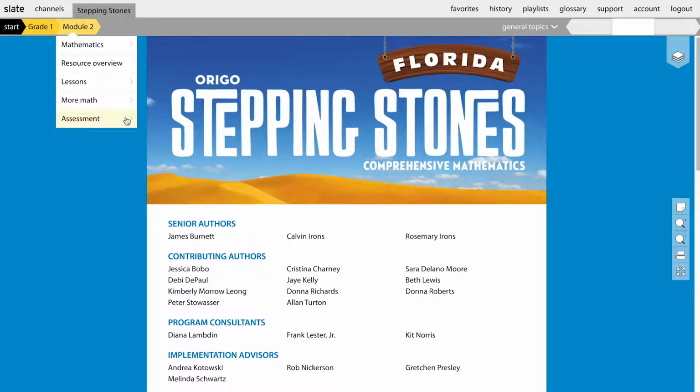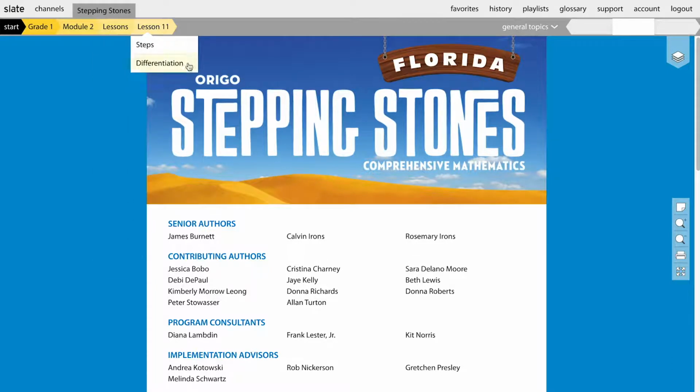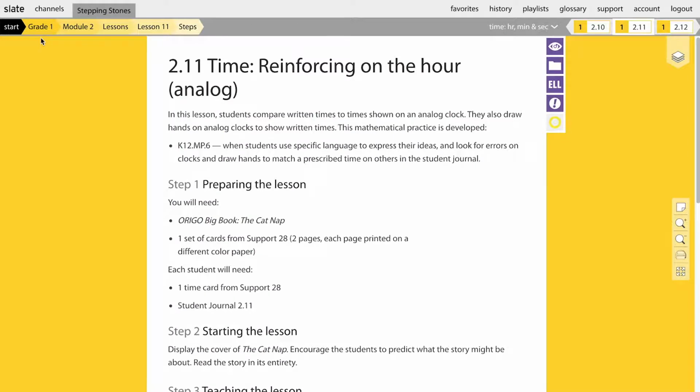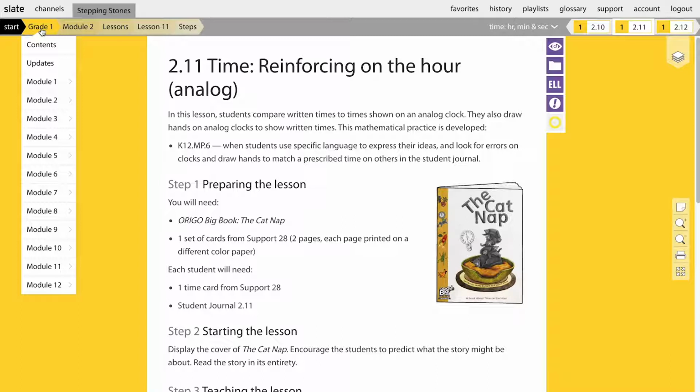Let's continue navigating to the lesson by clicking on Lessons. Now select Lesson 11 and then click on Steps. Notice the breadcrumb in the upper left-hand corner. This diagram shows the pathway you took to arrive at the lesson. You can click on any part of the breadcrumb to navigate to a different place within the Stepping Stones channel.